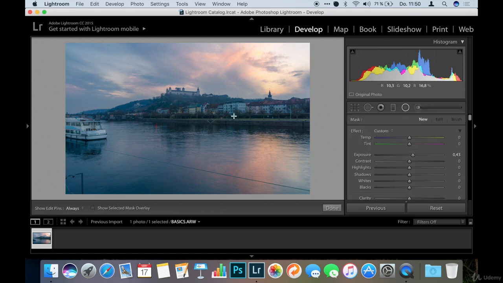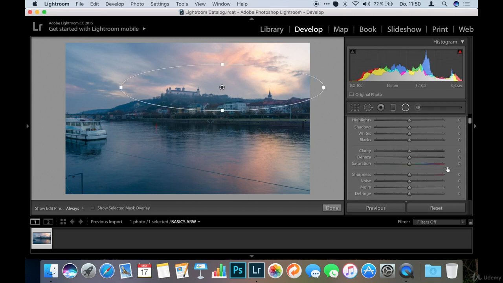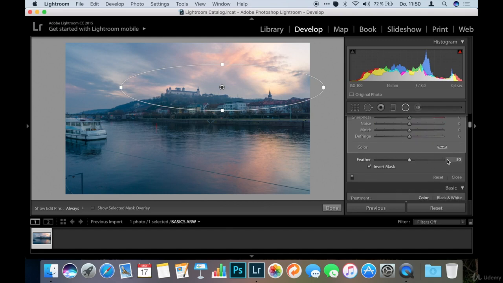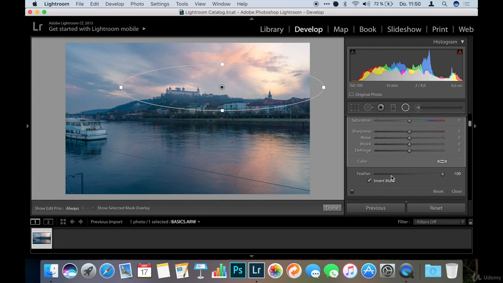Then we have the radial filter. The radial filter is also very important. For example, if we want to turn this into a little sunset here, or make it a bit more dynamic, we can just make a radial filter here. Scroll down a bit and make sure your feather is at 100, because otherwise it looks very unnatural and you will see these radial filters in the final image, and we don't want that. We want things to look natural. So feather 100 is very important.